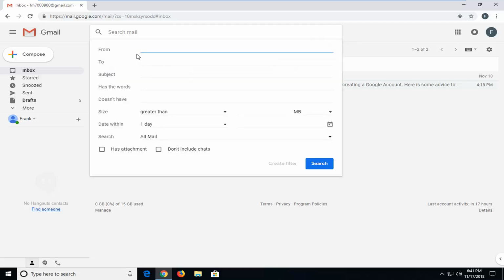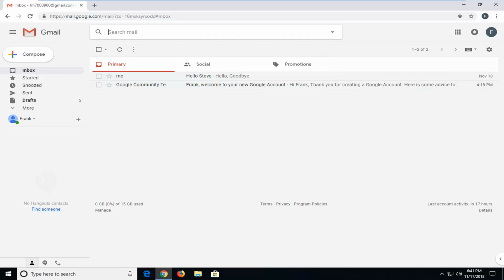And you can actually go ahead and select a from email or to, maybe you sent it to somebody, as well as a date, so if the date is within a certain day, or you can also pull up the calendar and figure out what period of time it was sent from, as well as if there was a size, so if there was an attachment or something, you could sort out emails through that, so whether it has an attachment or doesn't include chat messages, which will populate your inbox at times. So it gives you a lot of different options to search from as well.